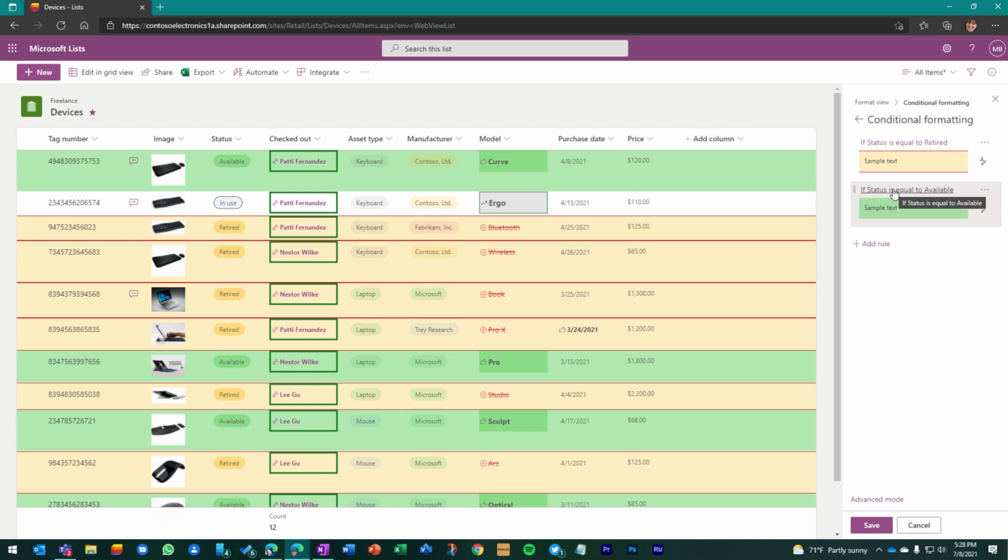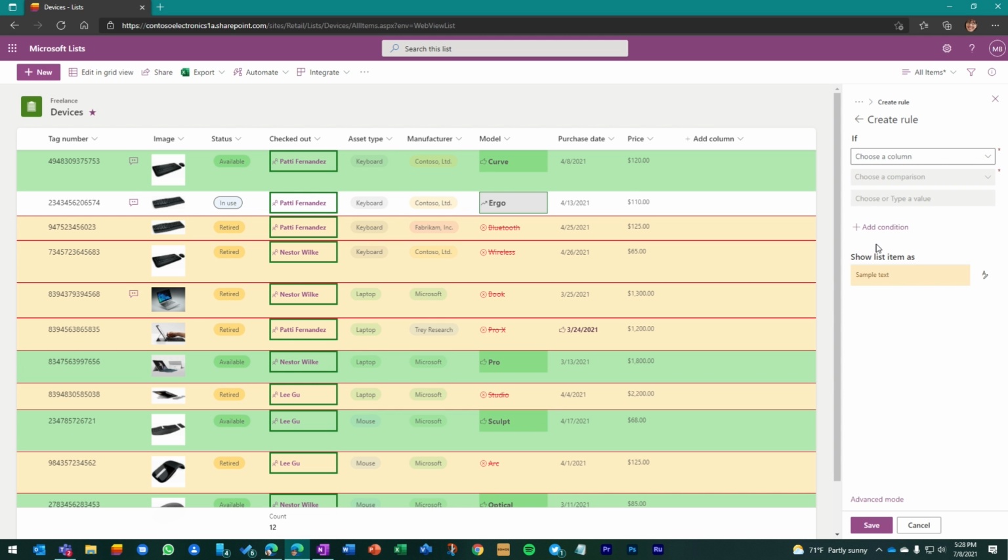Just to show you one other example, if the status is equal to available, not retired, we're going to have that turn green, and we'll add another rule so you can see how it works. Again, working off the status column. If the status is equal to, and for this one we will choose reserved, then we're going to make this kind of a lighter orange.